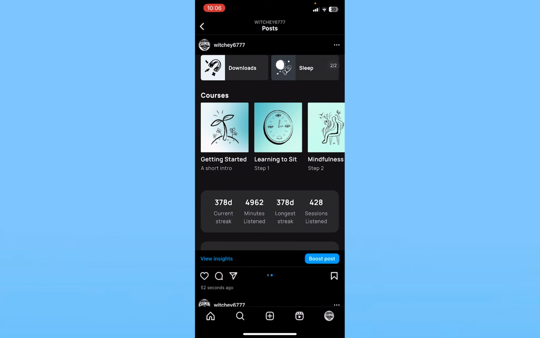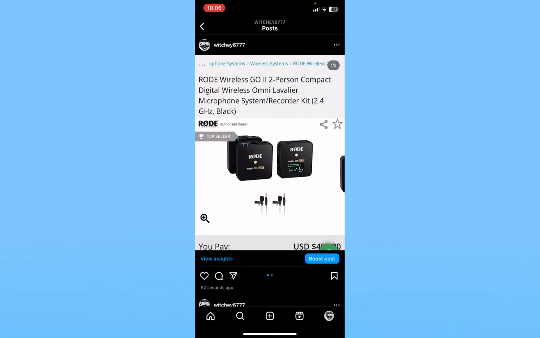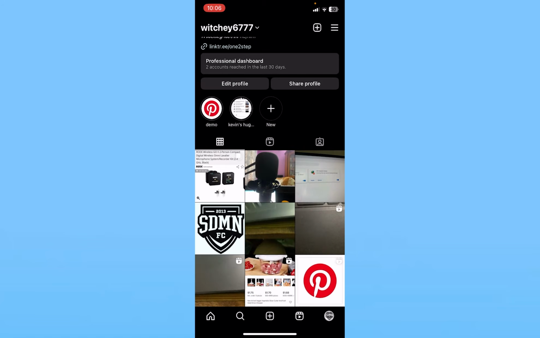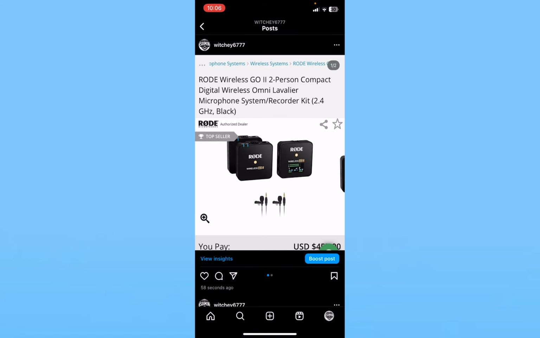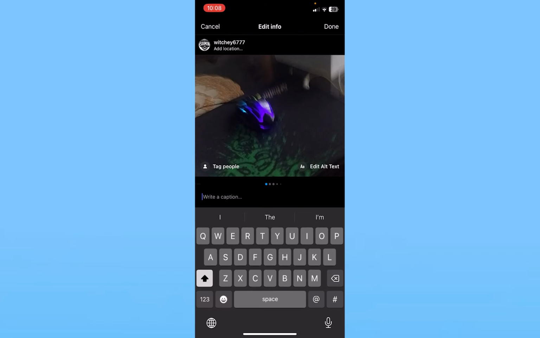So over here on this post I have two photos, but I only want to delete the first one over here. So what I need to do is click on the three dots at the top right of the post and click on where it says edit. Now once you click on edit, it's going to appear something like this.